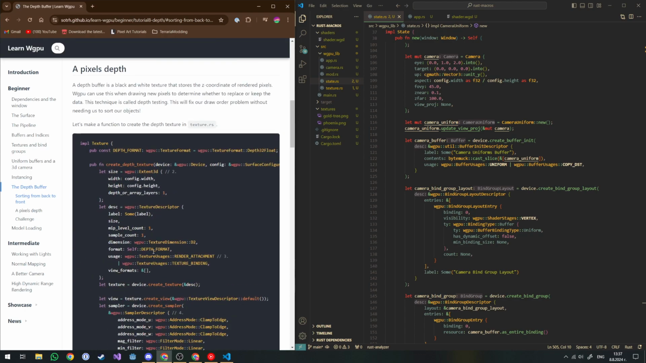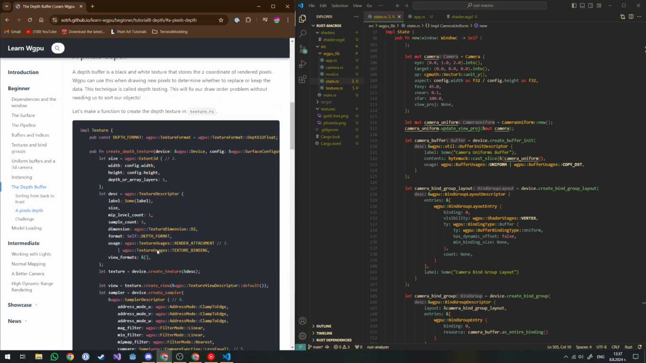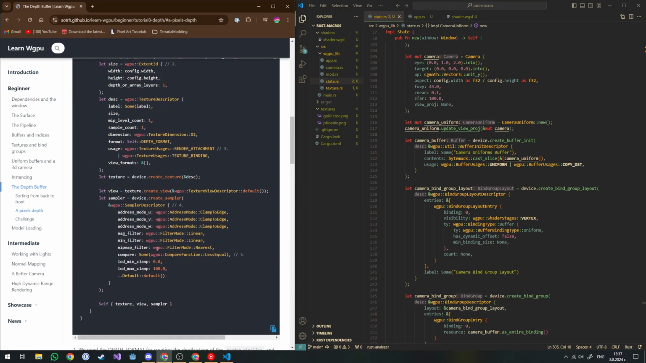You actually have to create a depth buffer here. Wow, in OpenGL, you just write one line of code like enable depth buffer, and it's like, yeah, sure, bro.